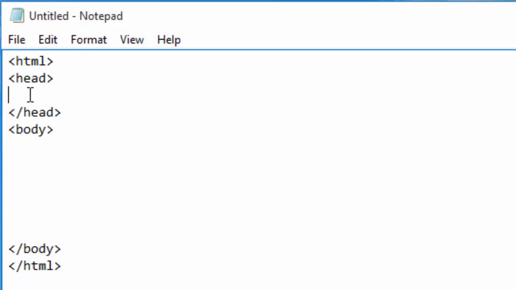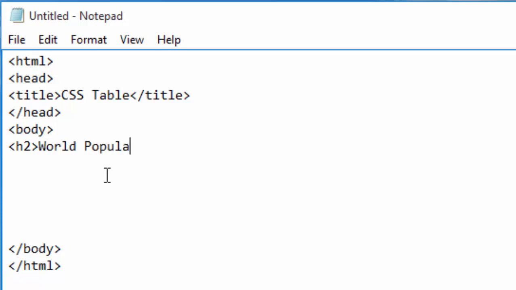So the first thing to do here, in the heading part, you put the title of the web page. Let me call it CSS table because I just want to make a table. Then inside the body part, I can have a heading of size H2 and maybe call it world popular skills.